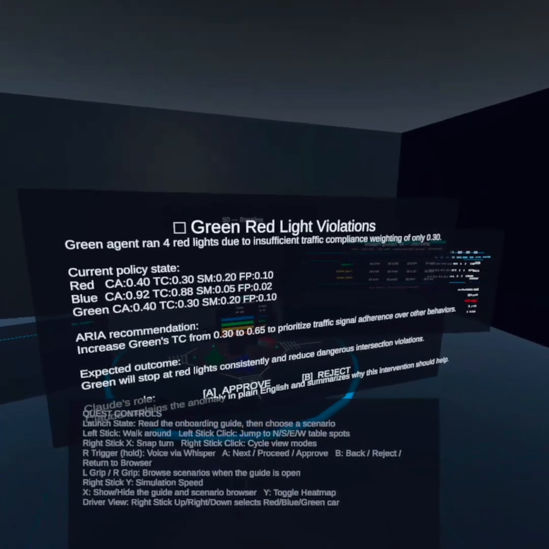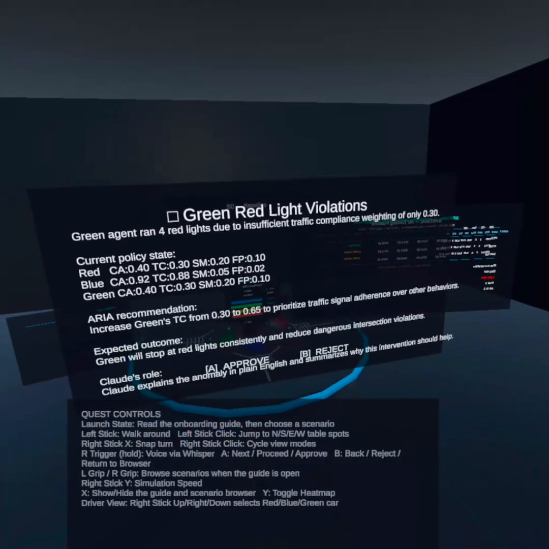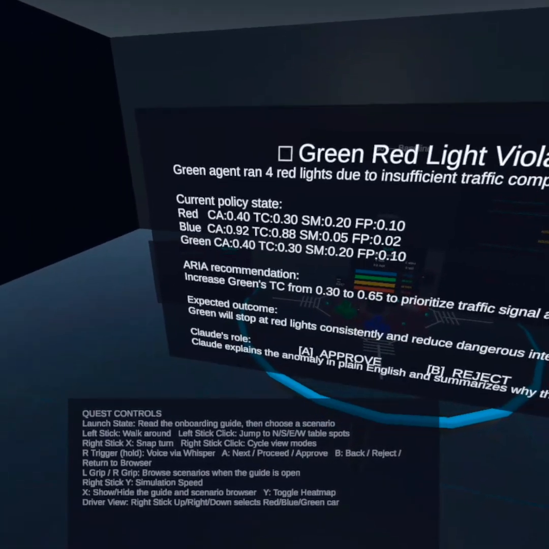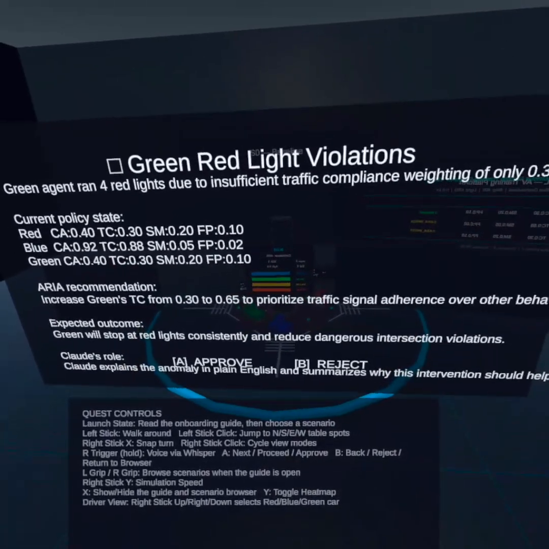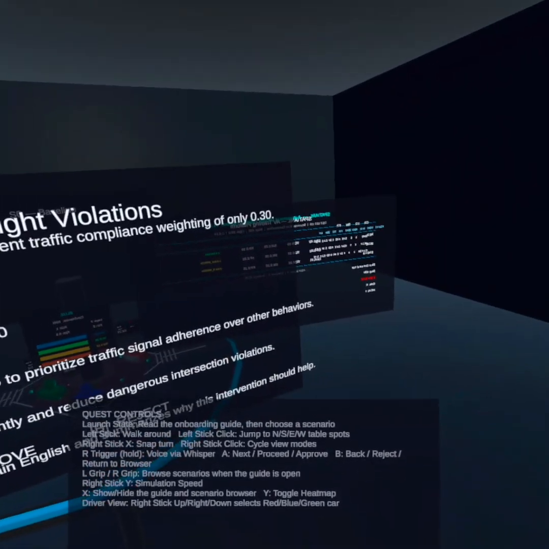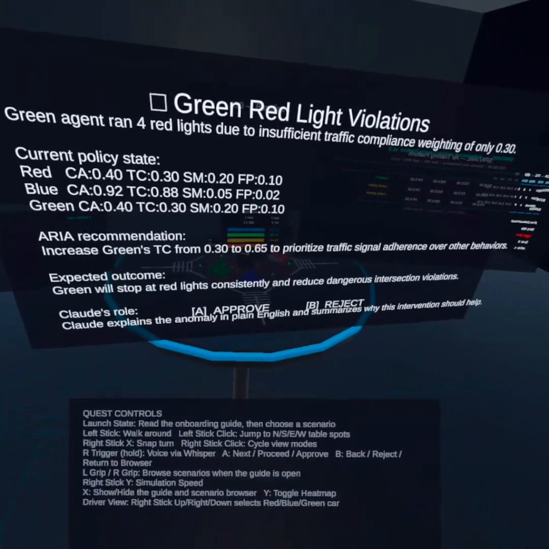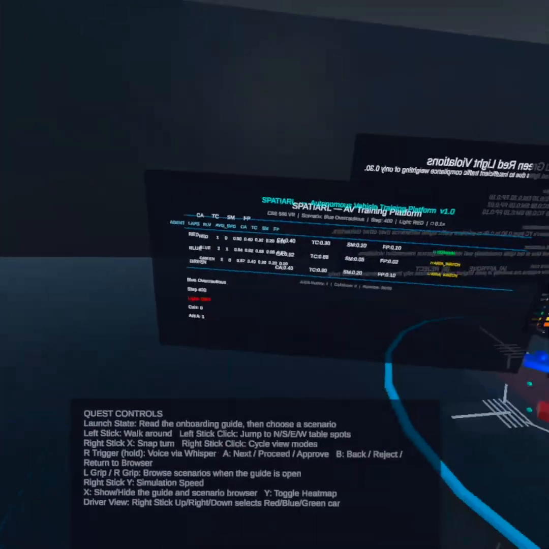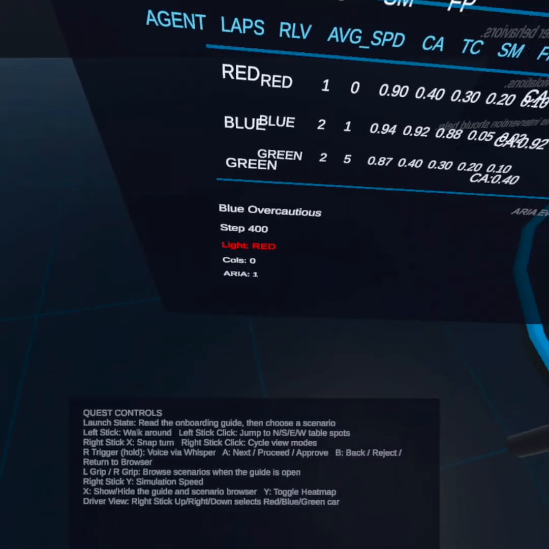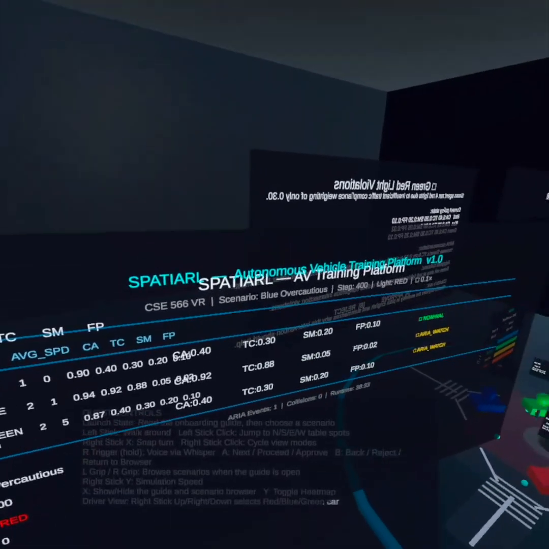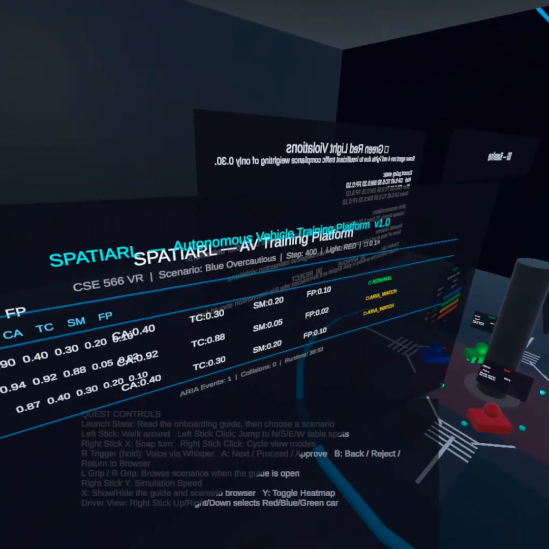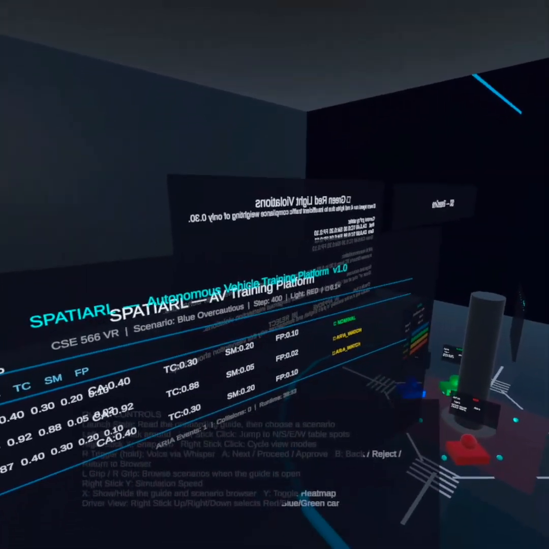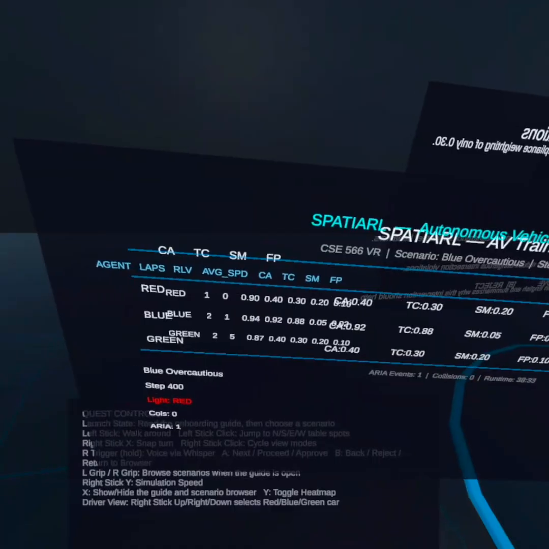Green agent ran 4 attacks into injection traffic compliance leading to only 0.3. Okay, so this is what we detected. What it is suggesting is basically to increase the green traffic compliance from 0.3 to 0.6. As you can see, I can approve or reject it right now. But as you can see from the display here, it has stopped at step number 400. It will not move on with the training part or testing part as long as I am not giving the solution and approval for this particular step.